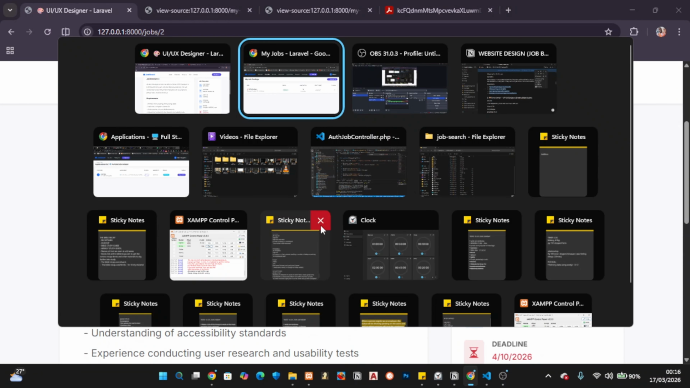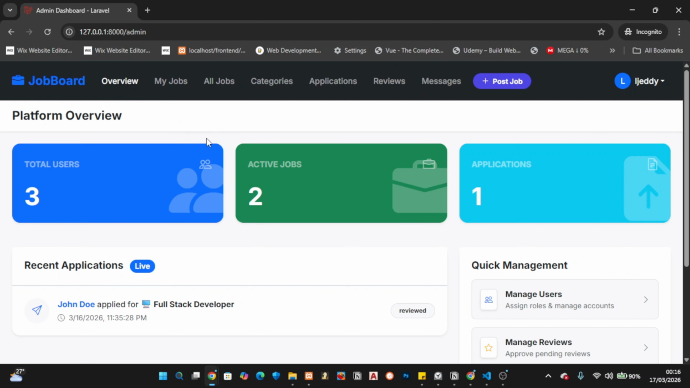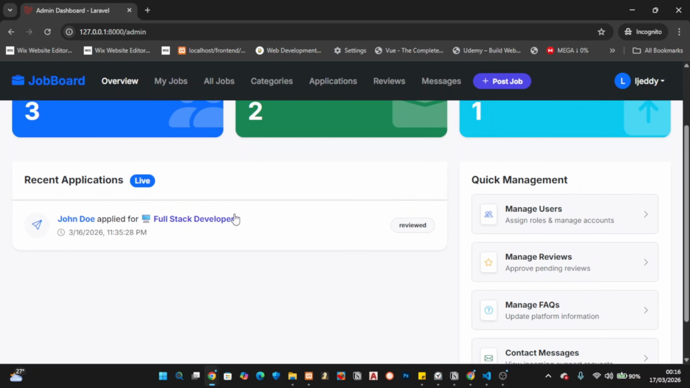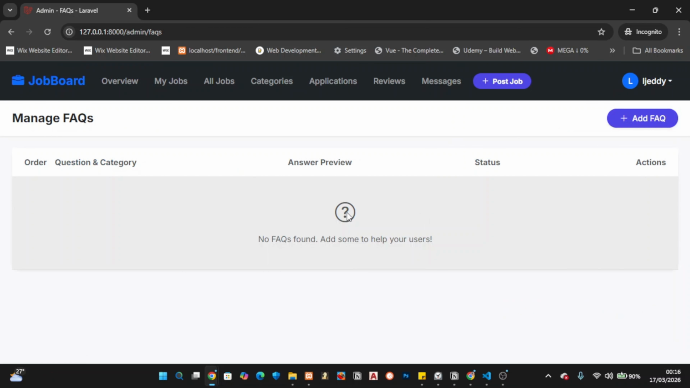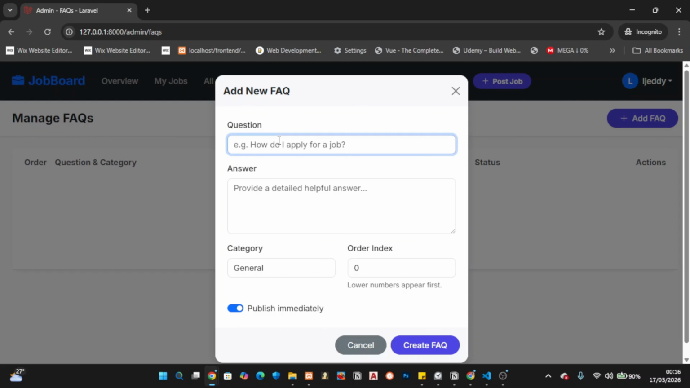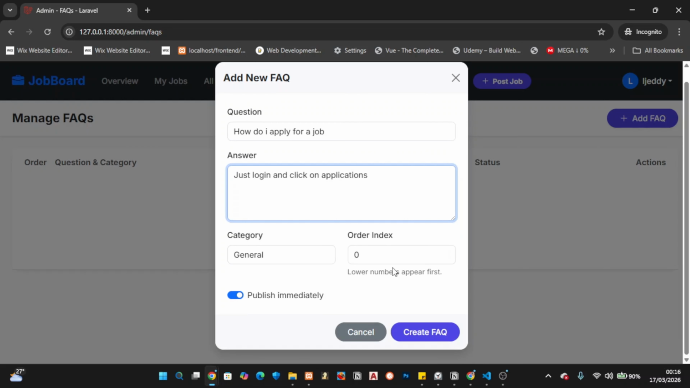And then on the aspect of the admin, there's an overview. The admin can actually see job applications. We've talked about manage your users. Then the manage FAQ. So the admin can actually add FAQ. Let's see, how do I apply for a job? Just log in and click on application. Everything is okay. I can just click on create FAQ.